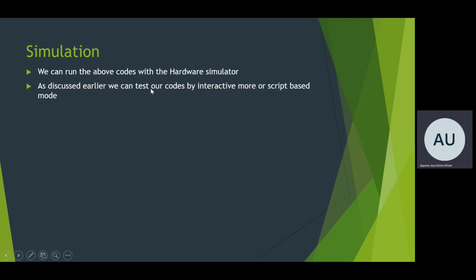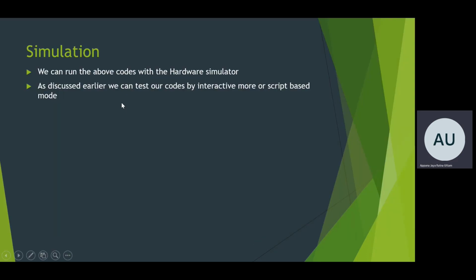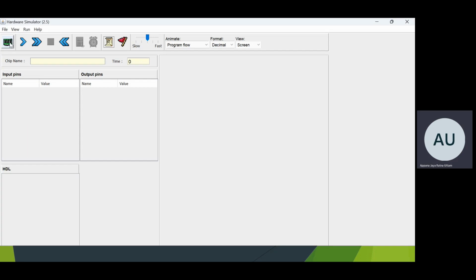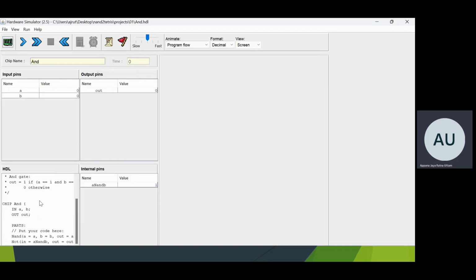And finally, if we get into the simulation, we can run the above codes using the hardware simulator, which we find here. As we mentioned earlier, this can be tested using interactive mode or script-based mode. So this is the load chip operation. Using this one, we can load the chip.